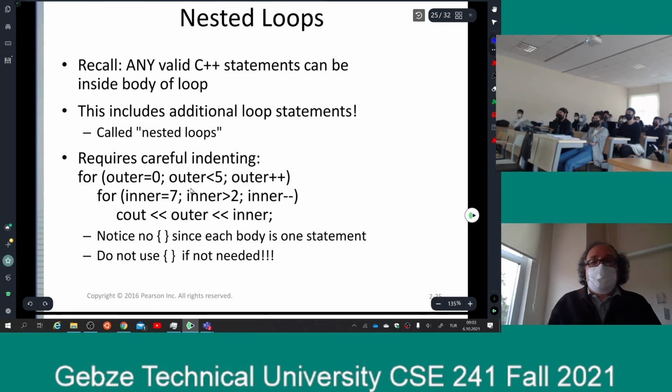Nested loops, again, like the nested if statements with structured programming, are possible. Outer loop, inner loop, and we know that. Okay.